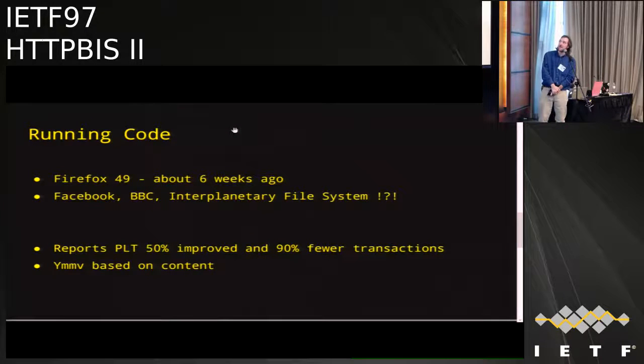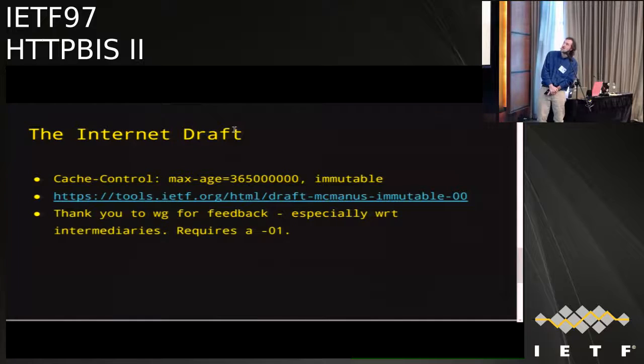Next. Great. We've got running code. This has been out in the field in Firefox for about 6 weeks. Facebook has deployed it. BBC has deployed it. The InterPlanetary File System includes it. I don't really know what that is, but it makes me sound awful smart and future looking. There are a lot of reports. Page load times on reloads were as much as 50% improved, with 90% fewer transactions. Obviously, it's based on the content and whether people are pressing reload a lot. Do they like me? Do they not like me? Reload.